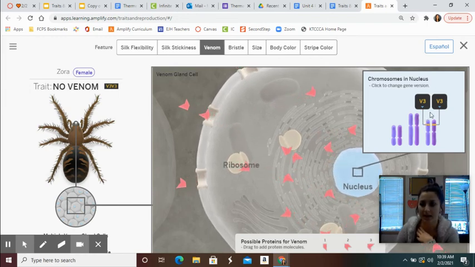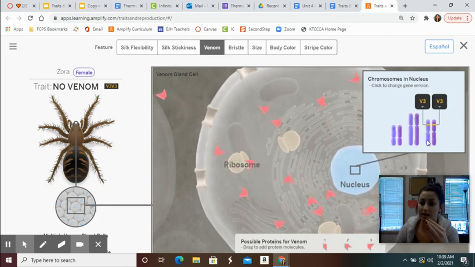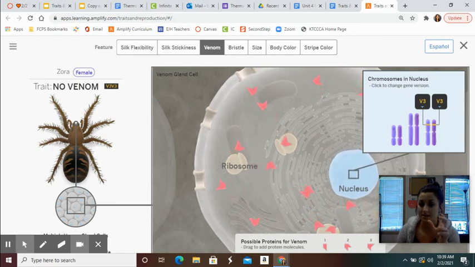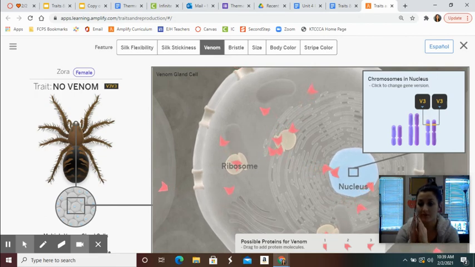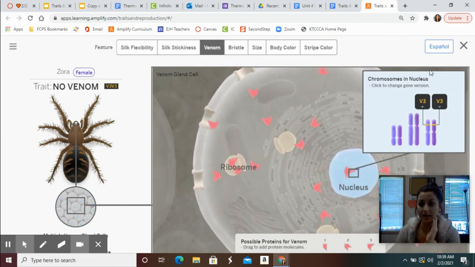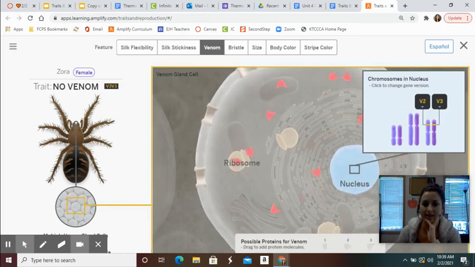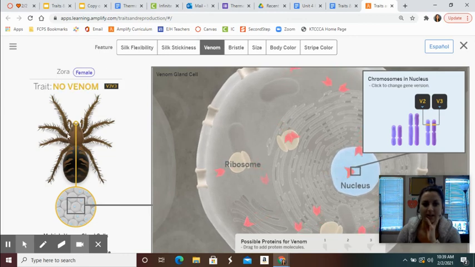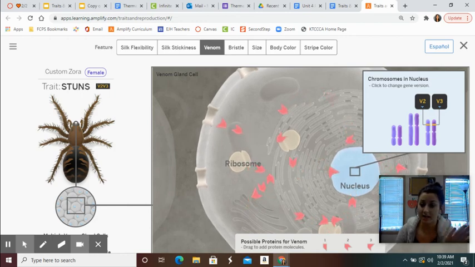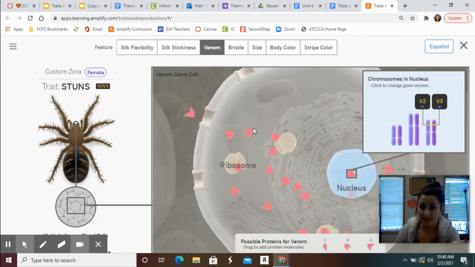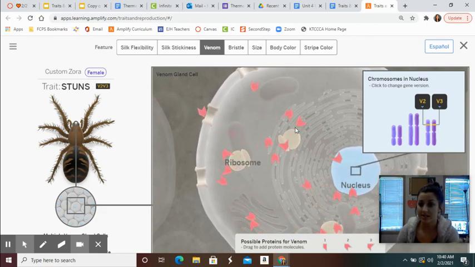And so what we're going to do up here is these are known as the gene versions. And so for each trait, you get 2 genes. So you get 2 copies to make up your trait. And you get one from the mother and one from the father. And so over here, if I change this, I'm going to make it V2. So it'll be V2 and V3. And you can see that over here, there's changes. And instead of being no venom, now it changes to be stunning. So it can stun. And also, I've noticed that now my proteins have changed too. I have some protein 2 and protein 3.